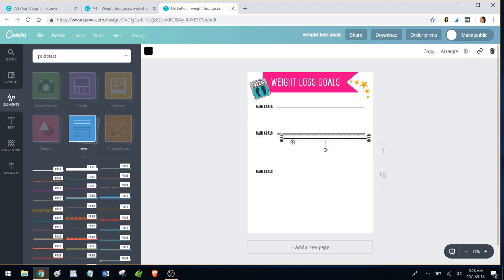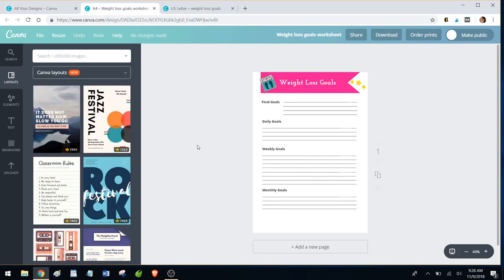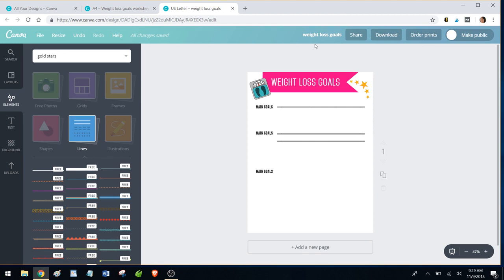It's your worksheet for your audience, so just tailor it to what you think they would need. So that is what you do to make that weight loss goals worksheet. You keep working on it and add what you need.